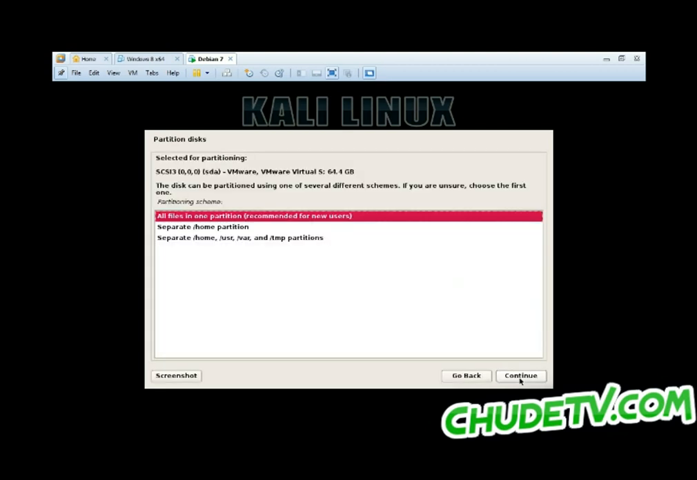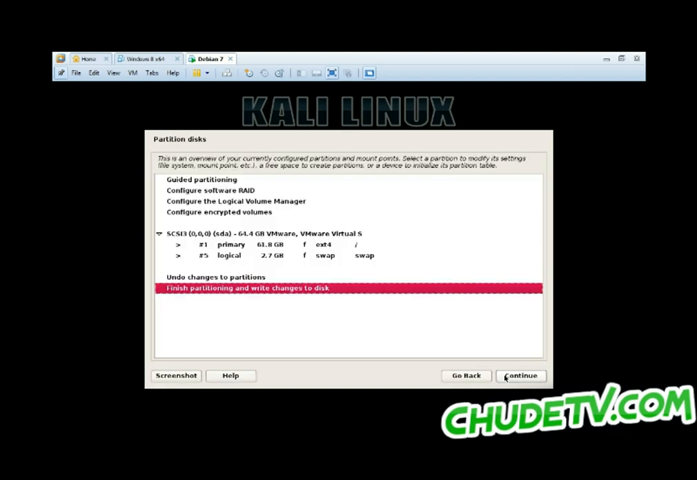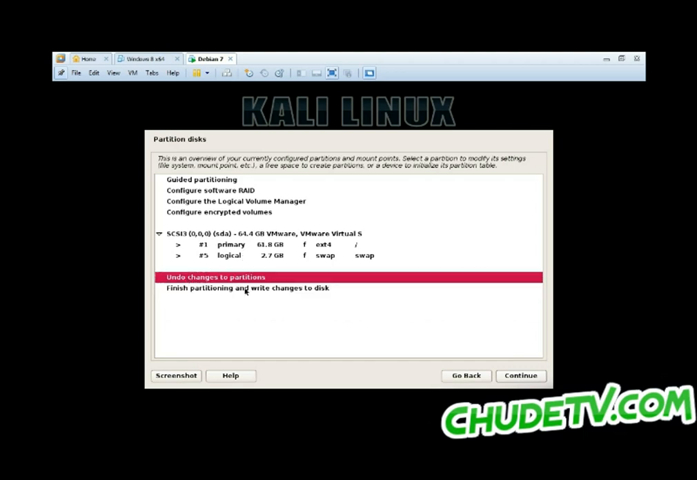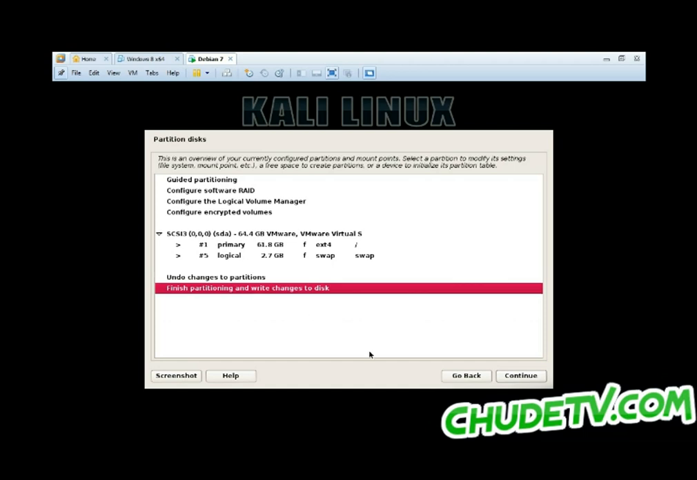So continue, select for partitioning. All right, all files in one partition, recommended for new users, which I'm going to use. Continue, and finish partitioning and write changes to disk. Right, so continue. If you want to undo anything you did before, you just go to undo changes to partitions. I don't want to undo anything, so I'll continue with finish partitioning and write changes to disk.